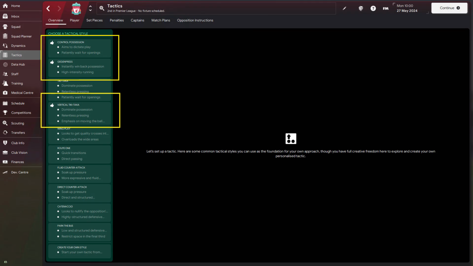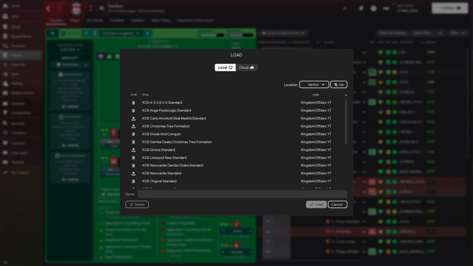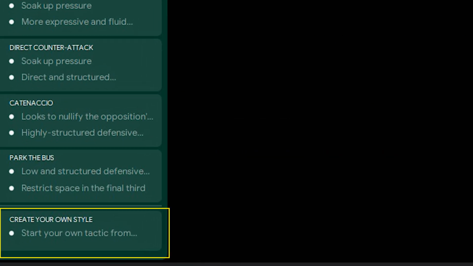Selecting one of the preset tactics, flagged by your assistant manager through the thumbs up icon, loading a tactic of your choice, previously created or downloaded, or creating your own style and basically creating the tactic from scratch.